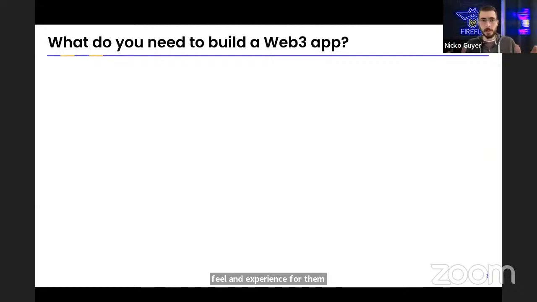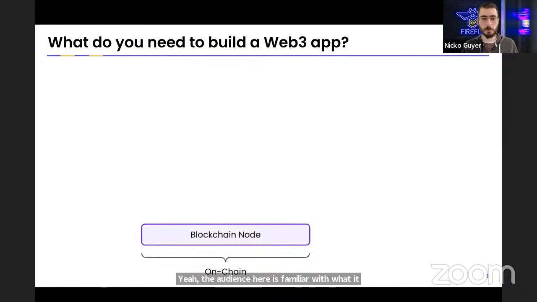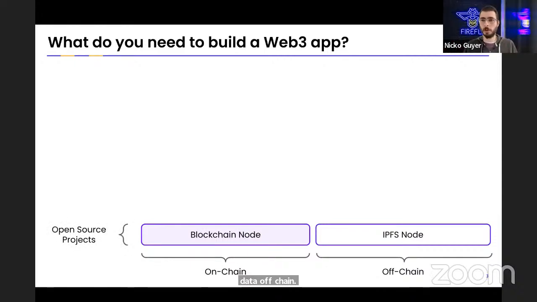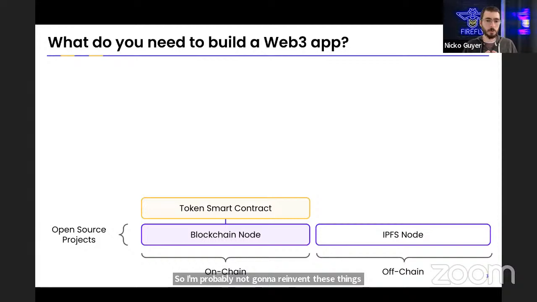So when we look at all the things you need to build a Web3 app, I'm going to go through this really quickly. Hopefully, the audience here is familiar with what it takes to build a blockchain app. Down at the bottom, you have your chain. Say, for example, I want to build an app that can mint tokens and transfer tokens on a public chain. I need a blockchain node, and I'm going to keep some data off-chain as well. There are great open source projects for both of these things already, so I'm probably not going to reinvent them. I might be using an Ethereum node or Fabric or Besu, or there are a lot of different things I can use here.